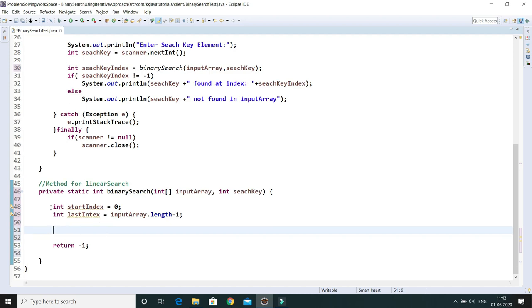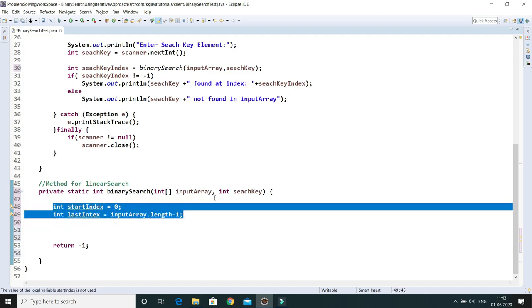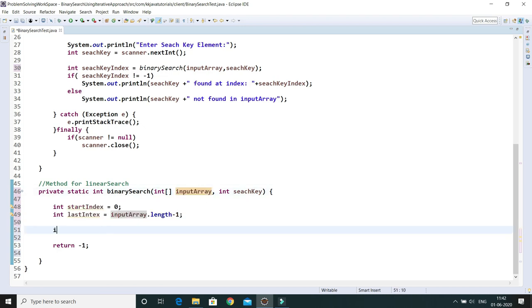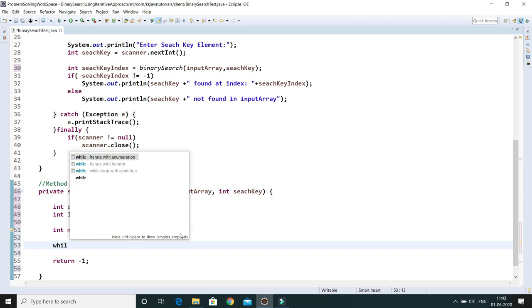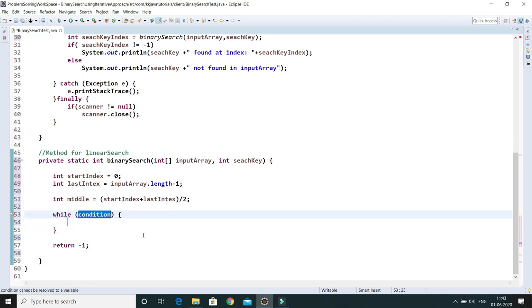Now I would like to find the middle index of this input array. I would say int middle equals start index plus last index, and you have to divide by 2. Very simple. This would be the middle index. Now I'm going to start a while loop. In the while loop, I'm checking if start index is less than or equal to last index. If that is the case, then control will go inside.